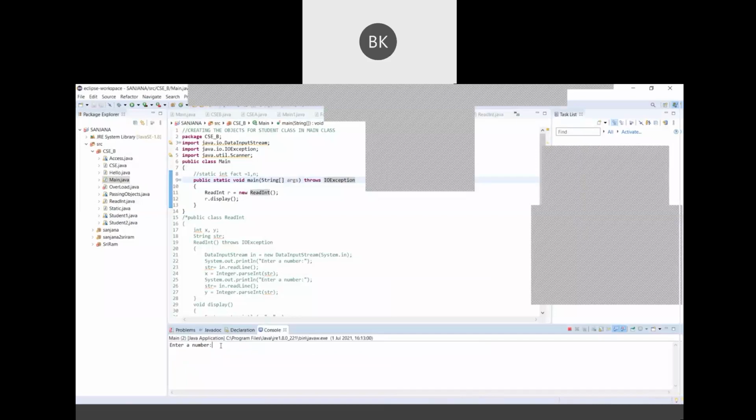Here the number is 10. No exception is generated. 10 is an integer, and the parseInt method will convert 10 into an integer. This is not a problem. Now we give 20, and automatically we get 10 and 20. At runtime, at the time of executing the program, if I give the wrong input for the parseInt method, it can generate the NumberFormatException at runtime.